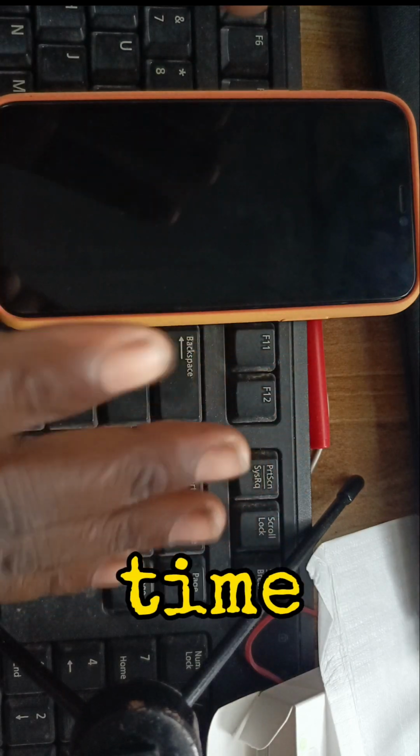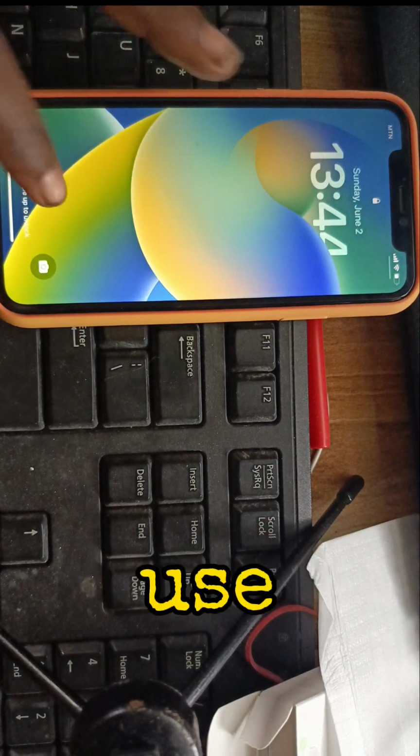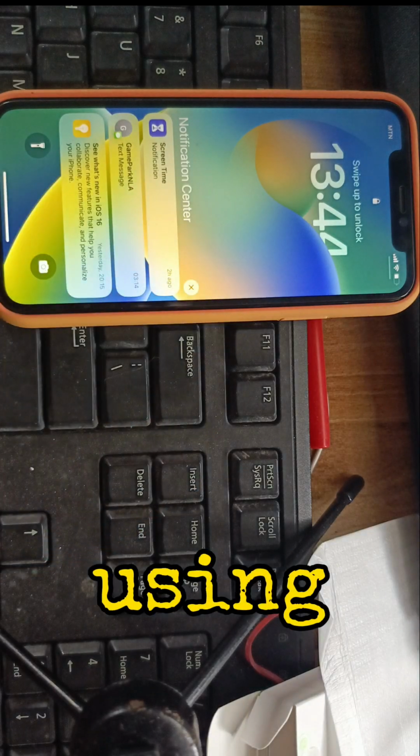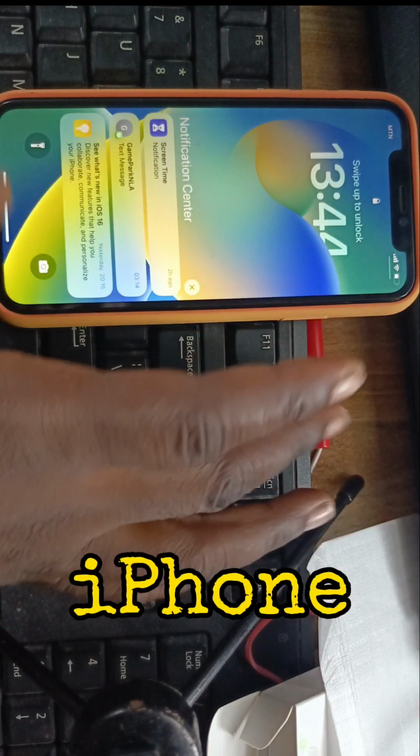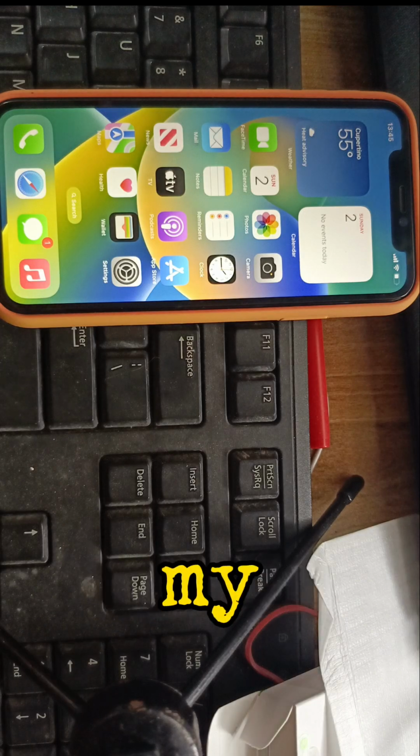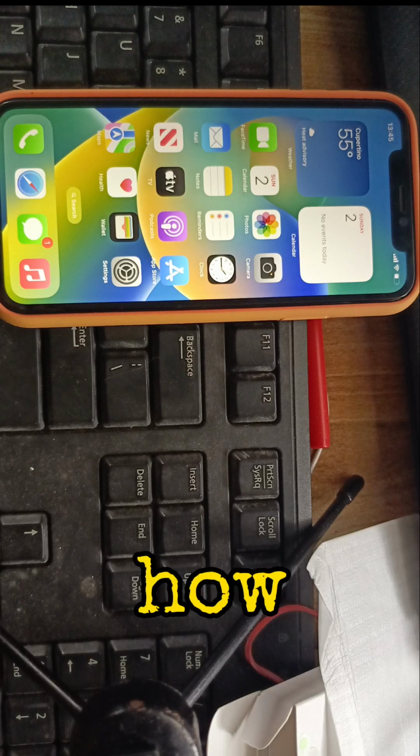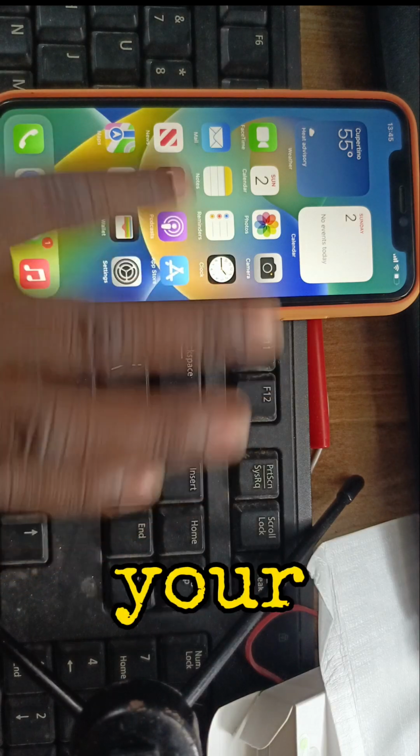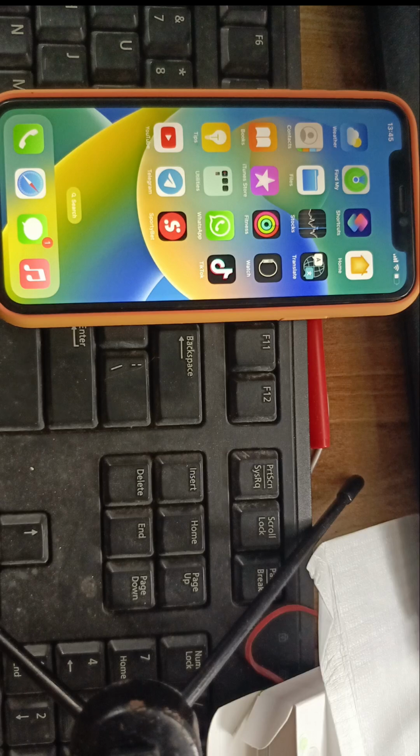If you're a first time iPhone user like me, I always used Android and this is my first time using an iPhone, and I don't know how to access my contact. So this tutorial will guide you on how to import your Google contact to an iPhone.